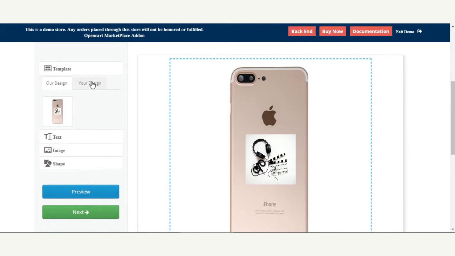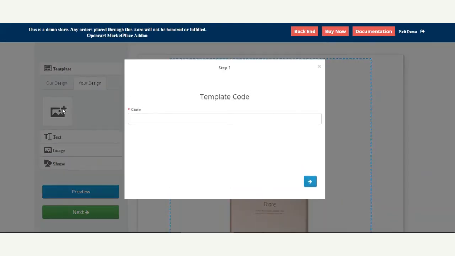And from here the customers can choose to edit the admin's template, or can create a new template by tapping the your design button. And from here the customers can again tap this button to create a new canvas and the template for this particular product, and they can then proceed further and can preview the product as well.